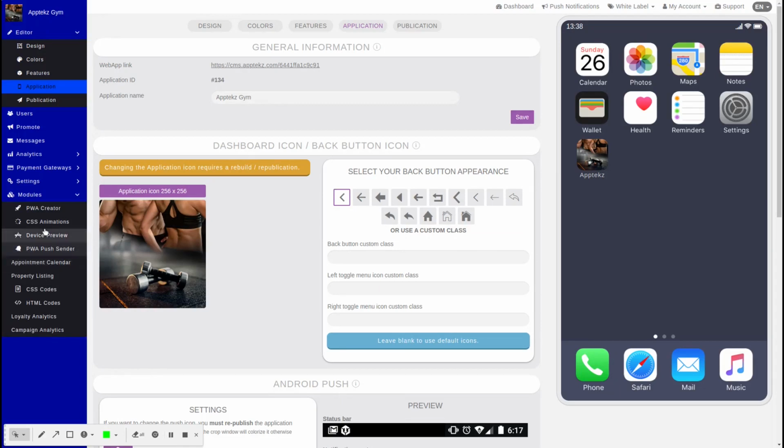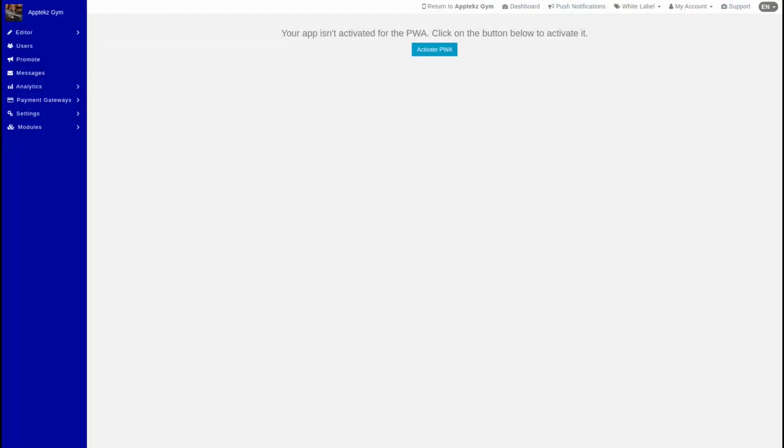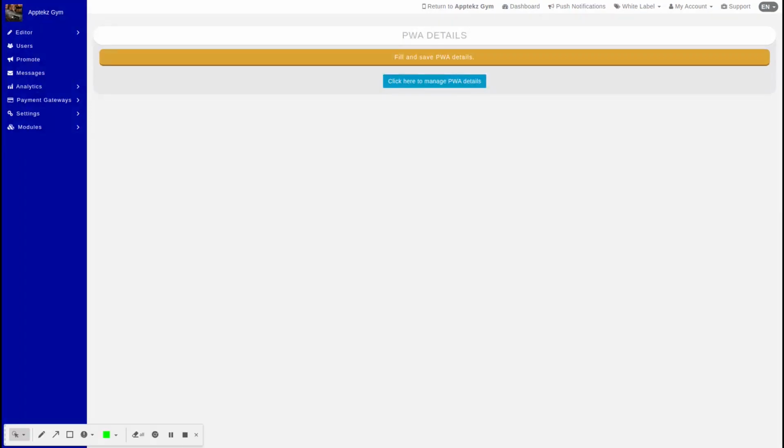So from the left pane, we're going to go into PWA Creator. And if the PWA has not yet been created, then you're going to see a blank screen and you'll need to activate the PWA. If the PWA was already activated previously, then you're going to see some of the elements that'll be on this screen.